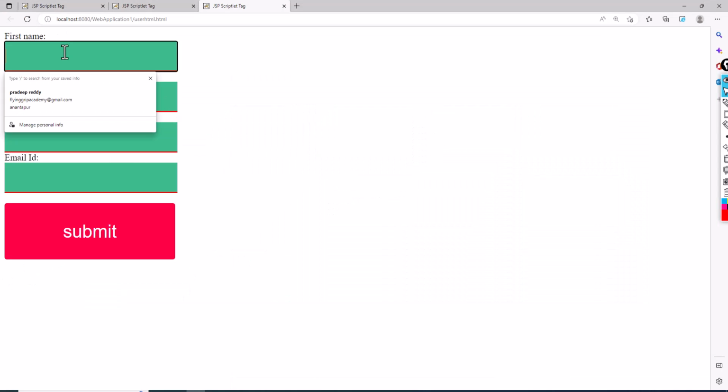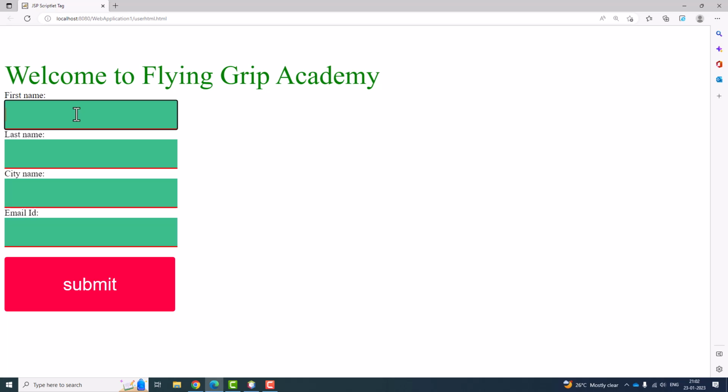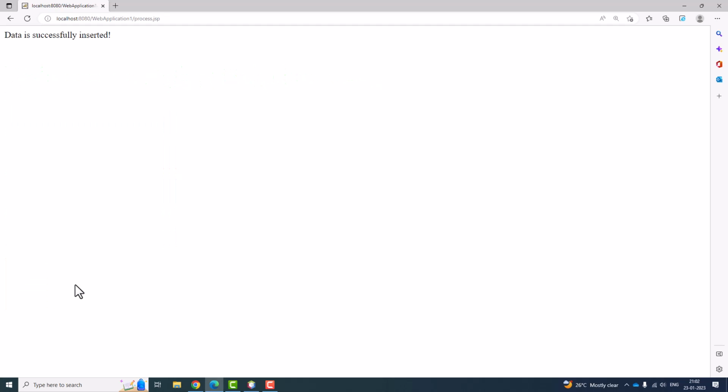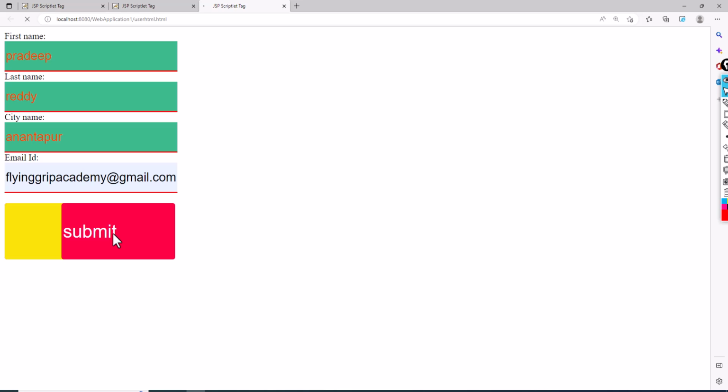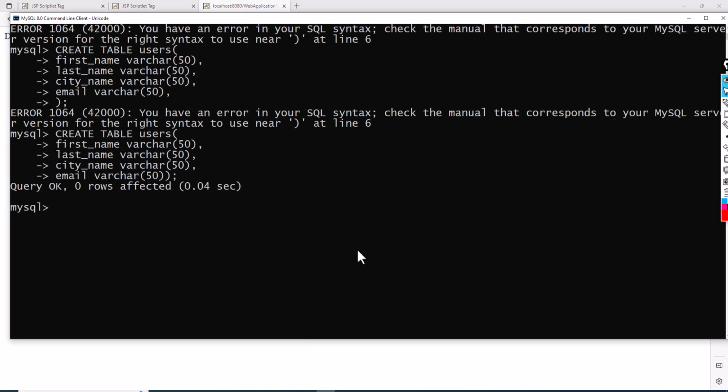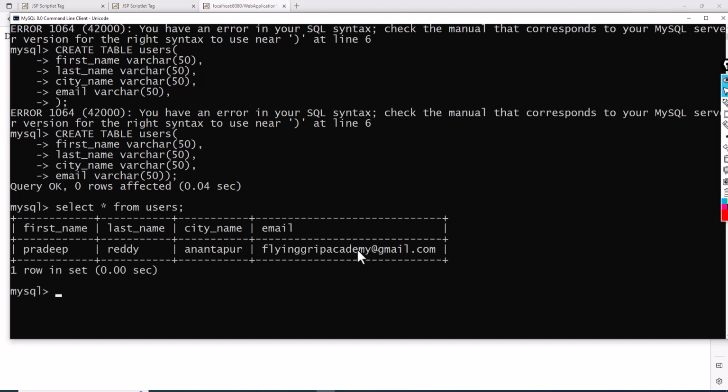Now what I am going to do is insert the fields. Pradeep, Reddy, and the city name Anantapur, and email ID. Now I am going to click on the submit button. Now it is showing data is successfully inserted. Now we need to use select star from users. Now it is going to show whatever data we have inserted from the table.